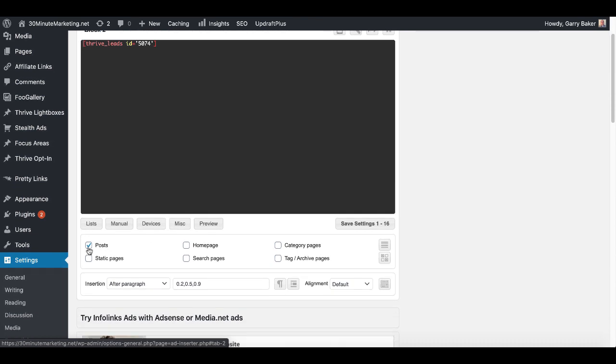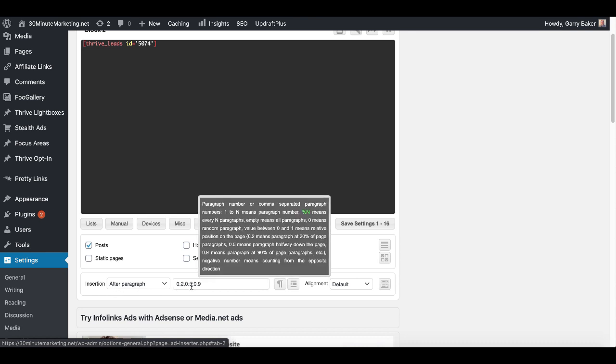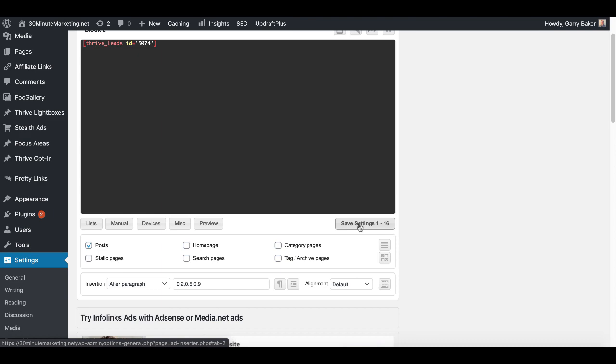Scroll down here, I've connected it to posts, enable insertion on post, insertion after paragraph, and you can see that I've inserted it here. There's a little value here that you set to show exactly where you want to position this code inside of each post. You can see here 0.2 means paragraph at 20%, 0.5 means paragraph halfway down the page, 0.9 means paragraph at 90% of the page. Then of course you just click on Save Settings.